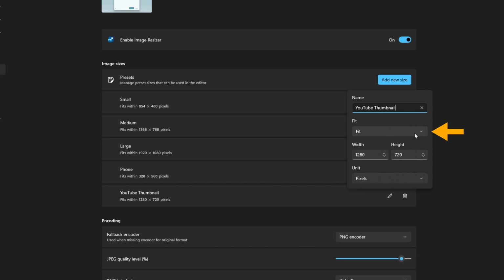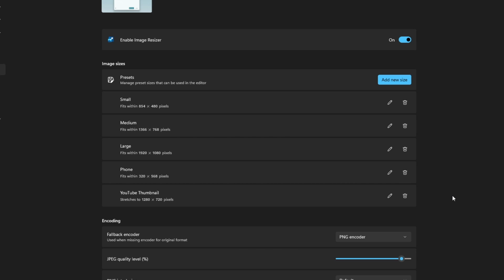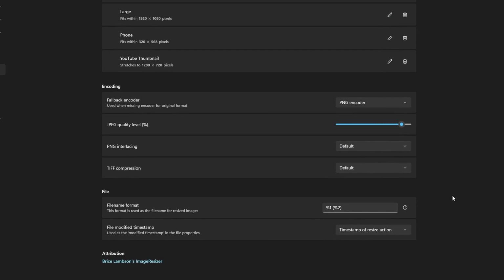Set the Fit option to stretch. Adjust the width and height based on your needs. Choose the appropriate unit type. And click anywhere outside the box to close the pop-up. The remaining settings can be left at default.